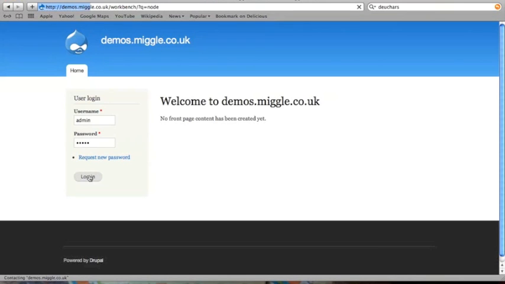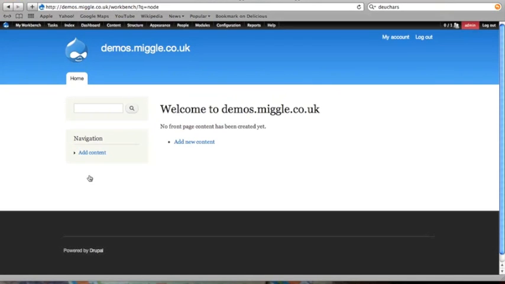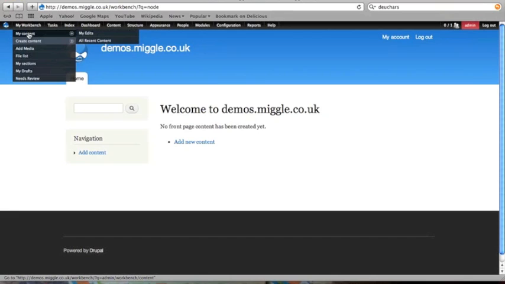When I do so, you'll see I have a range of menu options across the top, most of which you'll know if you already use Drupal, but there's an addition of one called My Workbench, which gives me the opportunity to look at my content and also to create content.